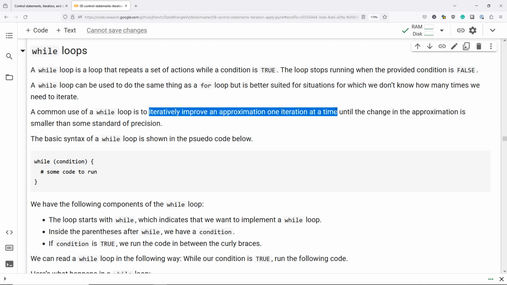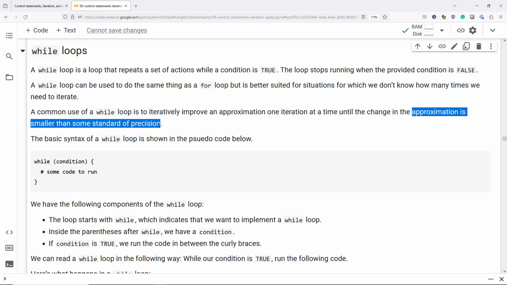So for example, a time that we commonly use a while loop is when we want to iteratively improve an approximation one iteration at a time. As we do this approximation, we don't know how many times we're going to need to do this iteration until our approximation is smaller than some standard of precision. And so because of that, we can't use a for loop. If we used a for loop, we would go a fixed number of times and then we would stop. But for a while loop, we can keep going until we achieve the desired level of precision.